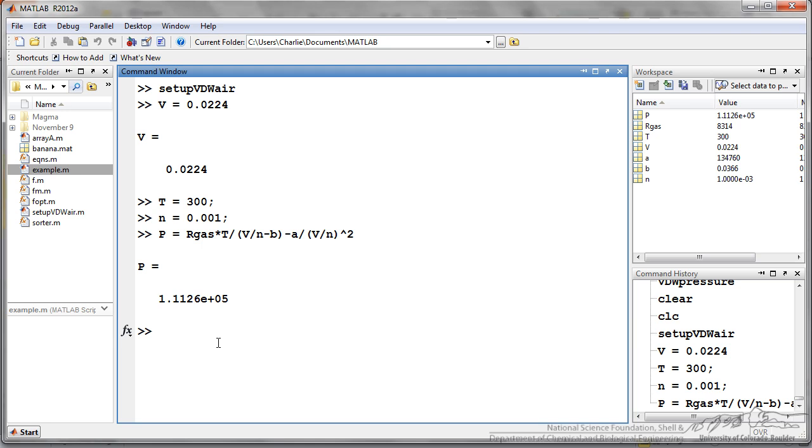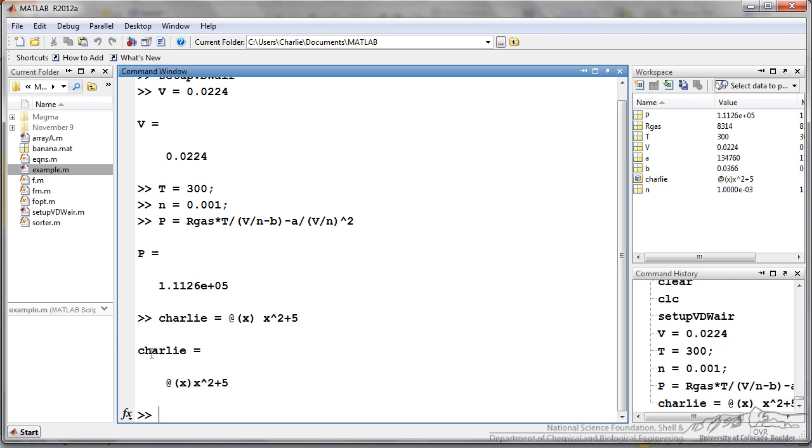I'm just going to define a very simple anonymous function, and I'm just going to call it Charlie is equal to, and then I have an @ sign, and what the @ sign does is it tells Matlab that you're defining an anonymous function. I'm going to make this a function of x, and then it's just going to be x squared plus 5. And when I press enter, it echoes that and says, okay, you've got this anonymous function. It's a function only of x, and the function is x squared plus 5.